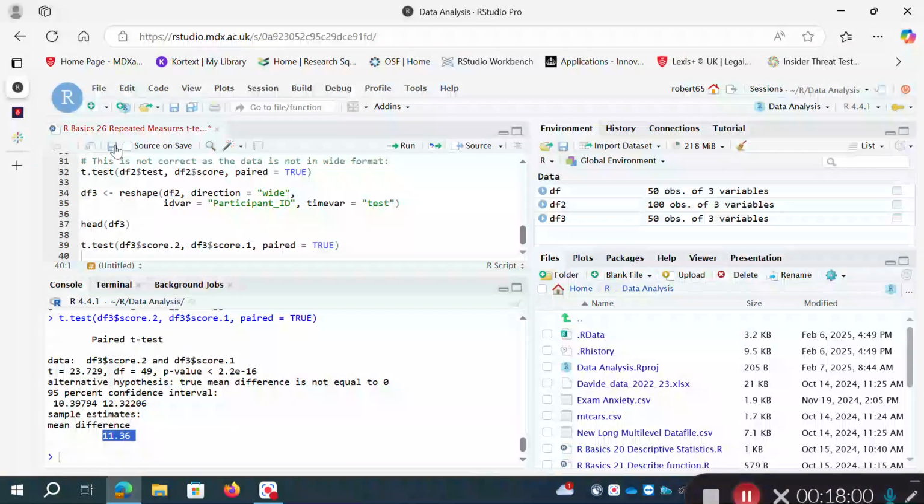Okay, so just something to be aware of there. It looks like running a test like this is quite simple, but you have to think about the shape, the format of your data, and you might have to reshape it in order to conduct this test successfully.